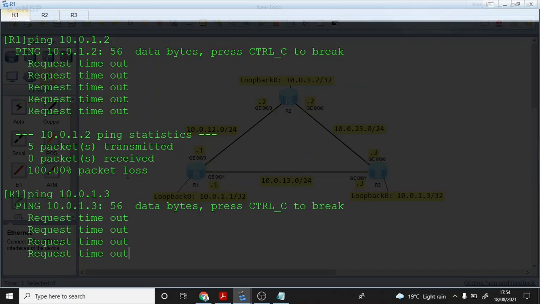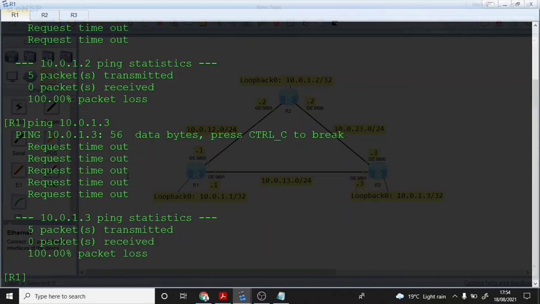The reason being, these two addresses or networks have not been added to the routing table. So R1 does not know those two networks, and that's why the ping cannot go through.